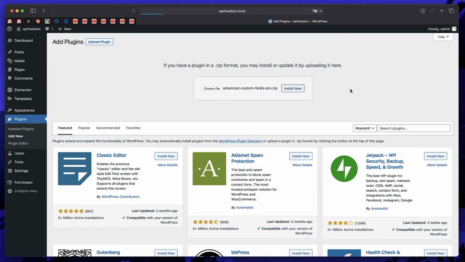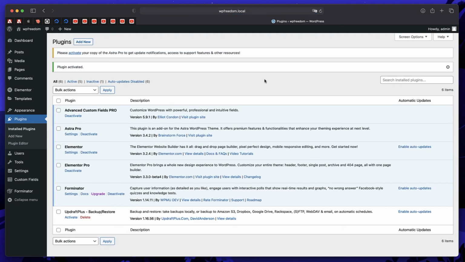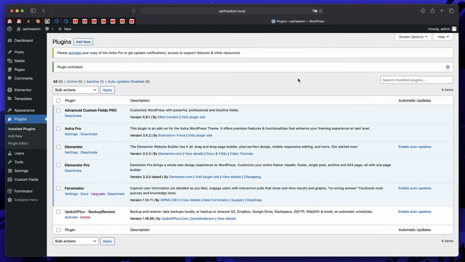Advanced Custom Fields does have a free version, but the pro version itself is self-sufficient. You don't need the free version if you're uploading the pro version. That's one thing to note. Some plugins might require you to have both the free and the pro versions. Some plugins are exclusively pro and they come in a zip package. Some plugins are available in the WordPress repository. That's it for now.